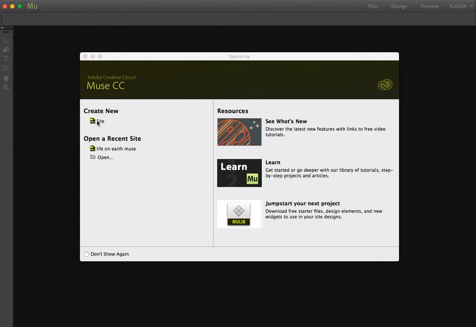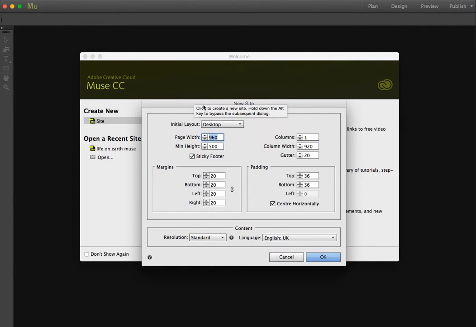Okay, in this video I'm going to show you how to create a new site in Adobe Muse. So here I've just opened up the program and straight away we're presented with the icon for creating a new site. So I'm just going to click that icon and then it brings up the new site dialog properties.